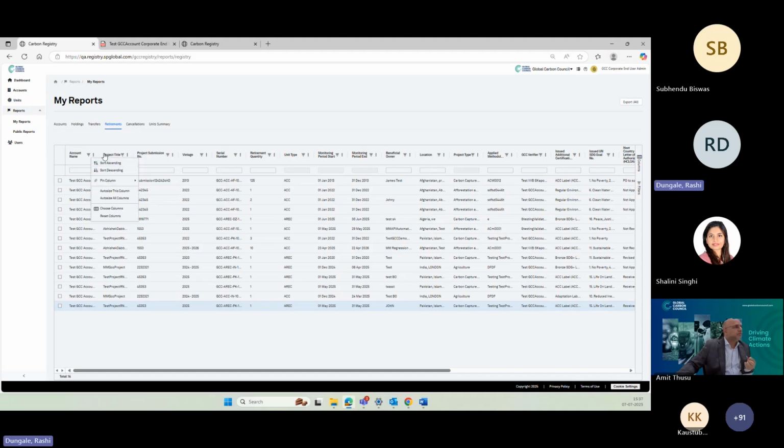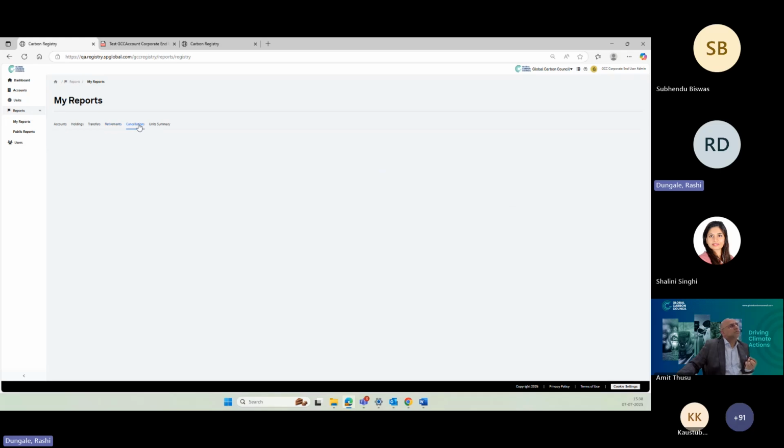Also from the three dots, you can sort in ascending or descending order, or you can reset the columns from here as well. If you click here, you can apply the filter, and you can search from here as well, from the search box. These are the search boxes. Then cancellation.